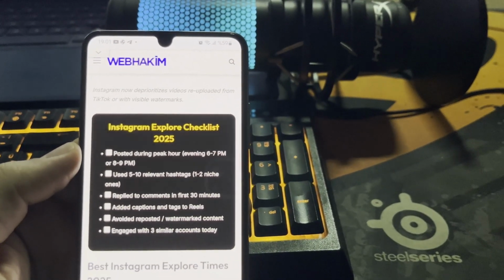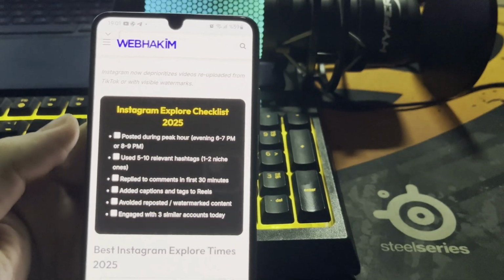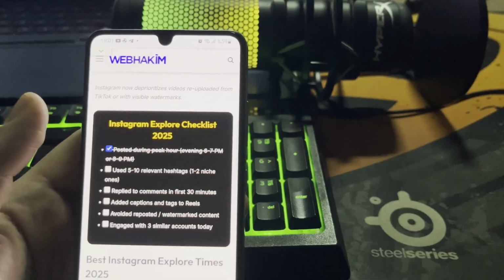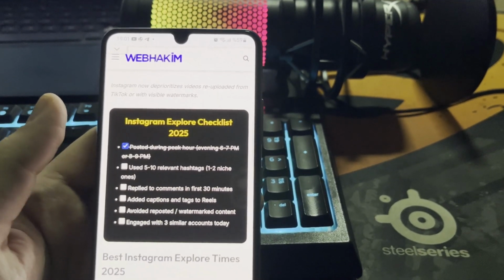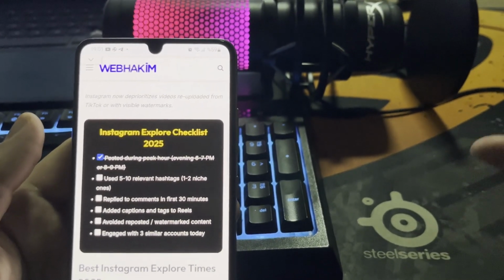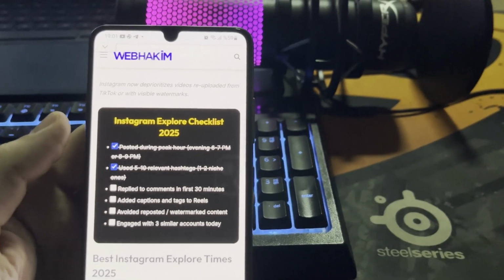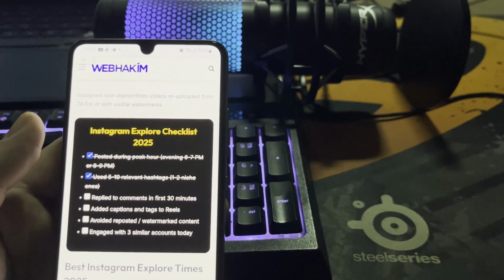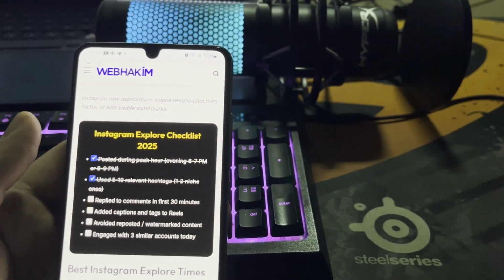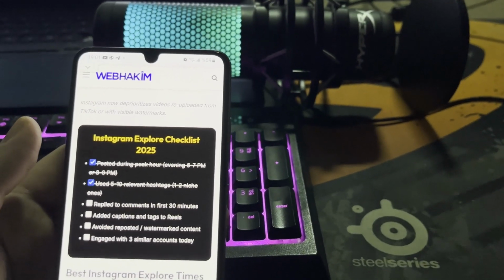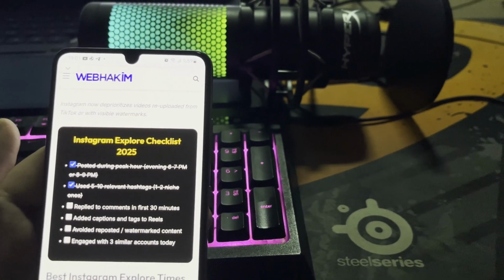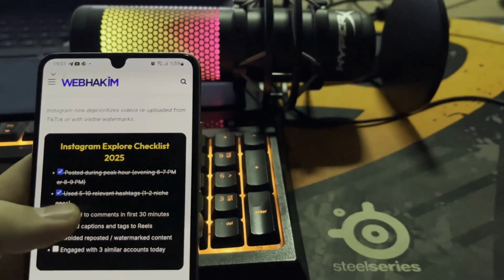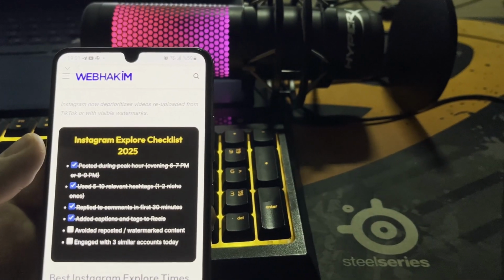Friends, we've prepared a checklist for you here. It's called the Instagram Explore Checklist. Posted during peak hours, between 6 to 7 or 8 to 9 p.m. Used 5 to 10 relevant hashtags. By the way, these should be niche hashtags related to your topic. You've checked this one as well. Responded to comments in the first 30 minutes. This is absolutely crucial. You've probably heard this before. Getting on the Explore page within the first 10 minutes to an hour is so important. If you get quick engagement within the first 10 minutes to an hour, or if you reply quickly to a comment, your potential to land on the Explore page increases significantly, folks.